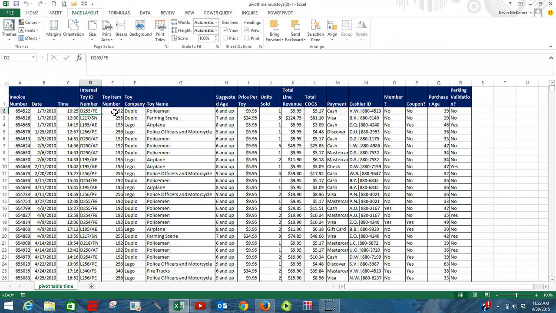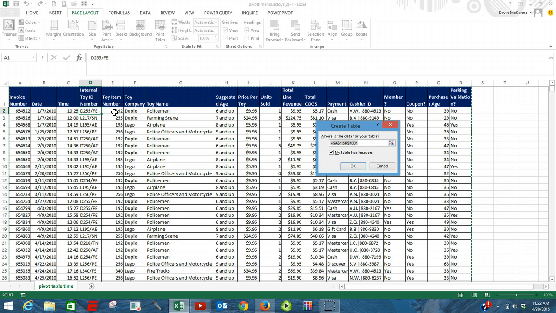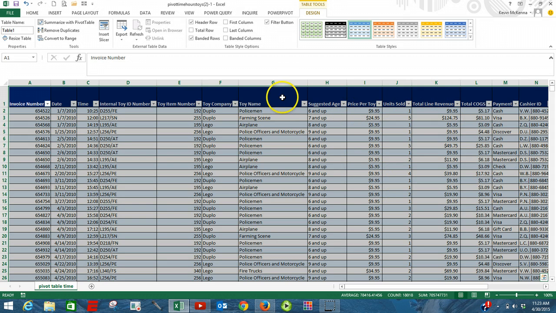I'm going to do that by going Control T, get this dialog box, and we're going to click OK. We have our various field names, and in all cases there is an arrow next to those field names which denotes that we have an Excel table.